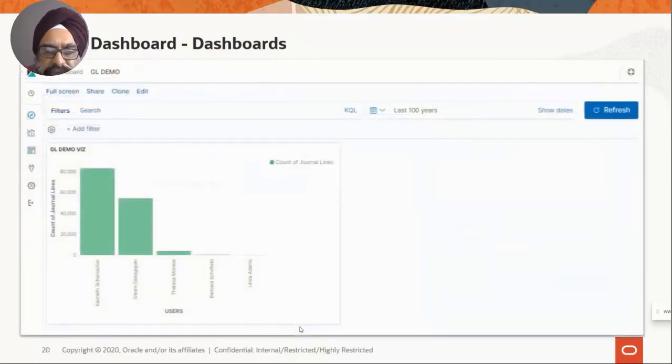And this is just an example. We only had one visualization, so we created a dashboard with just one visualization. But of course, you will have more, so you will add them up over here.